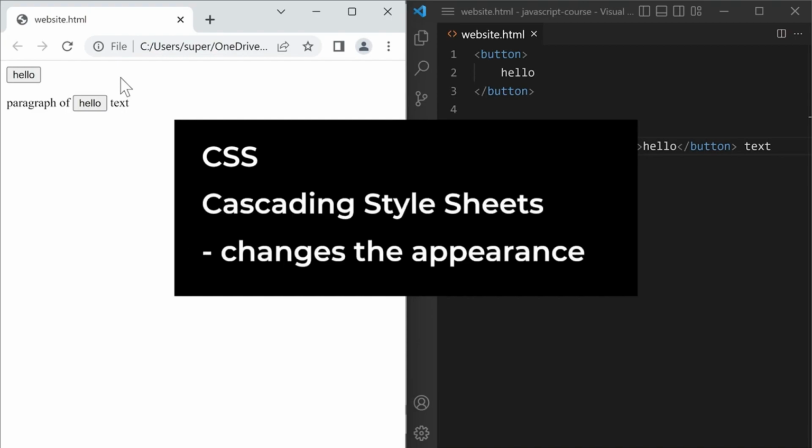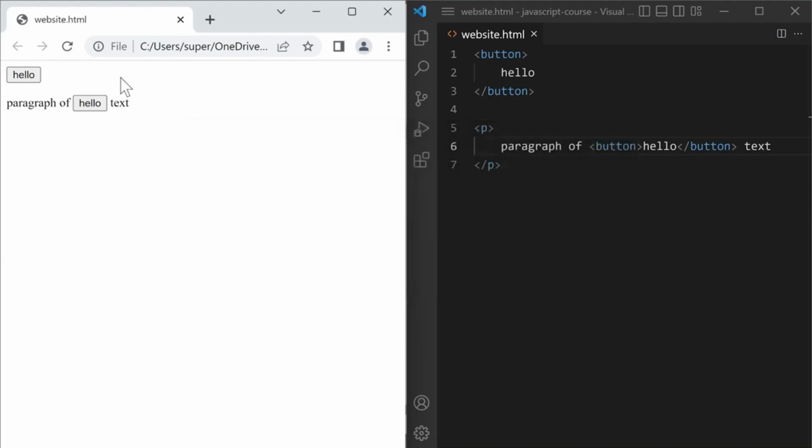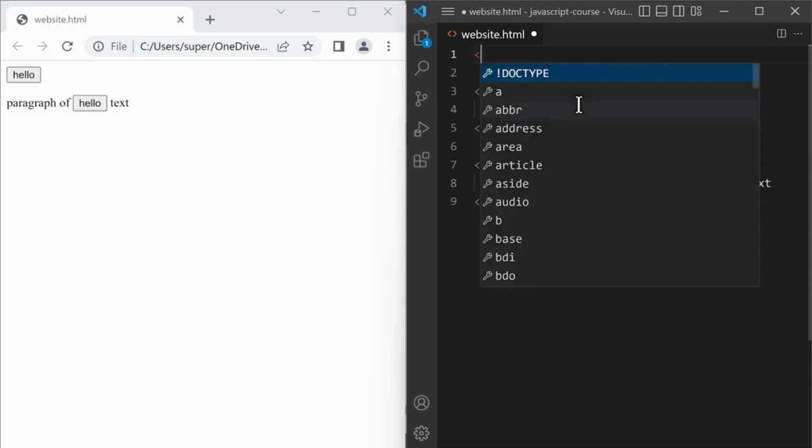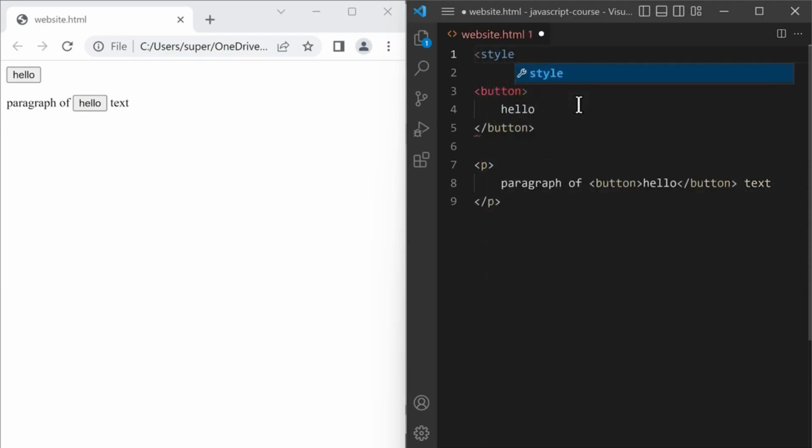Let's review some CSS code. We're going to write our CSS code inside our HTML file. First, let's type here and create some new lines at the top. And then at the top, we're going to create a special HTML element called the style element. So let's type <style>. And we also need the closing tag </style>.